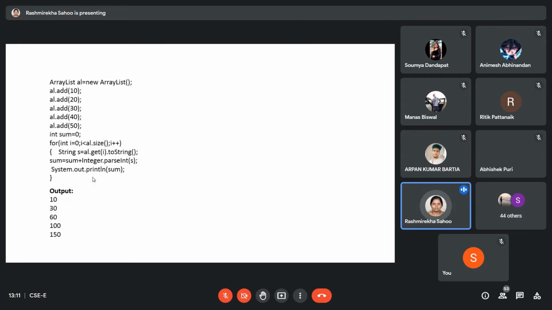Like in this program, if I enter al.add hello string, it will take it. It will not show you any error. I can add one double value also, one character value also, like that. So any type of value you can add in this program. There is no such restriction, so this is not type safe. If you want to make it type safe, you can use generic type.